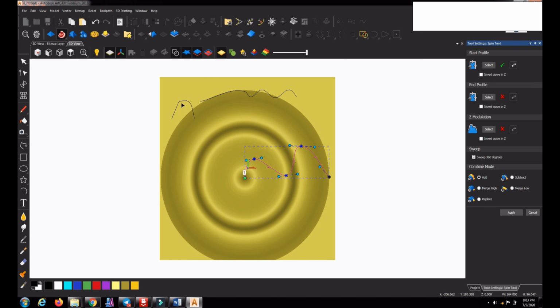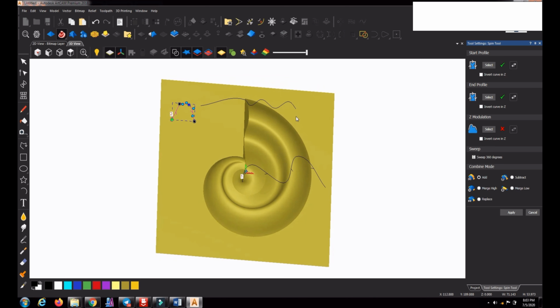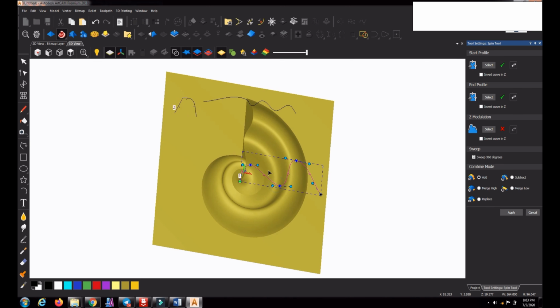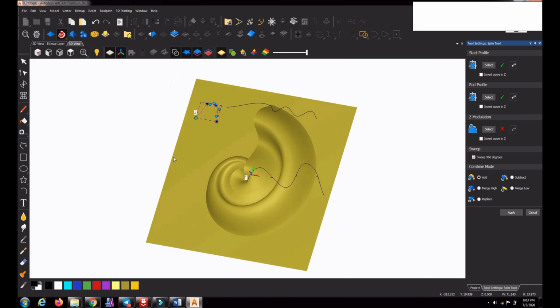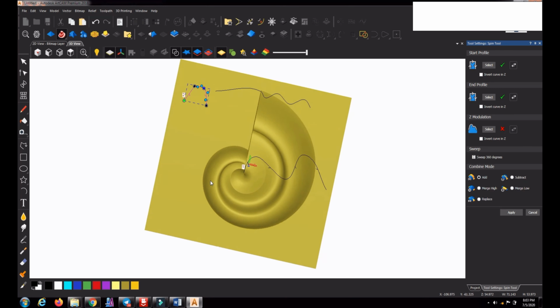If you want the profile to be different at the end, I select a second curve and select it as an end profile. You see the change happening. The profile started like this and ended like this. It is just going 360 degrees.